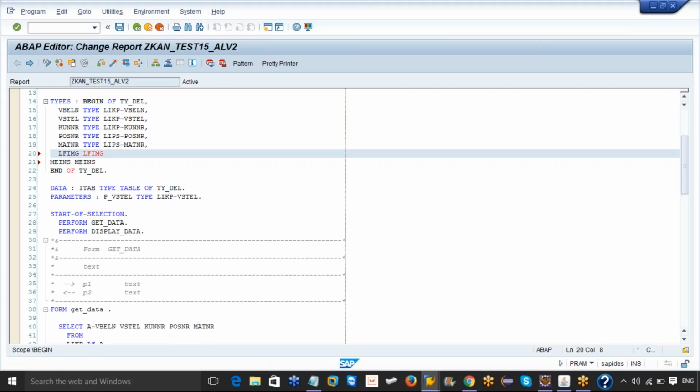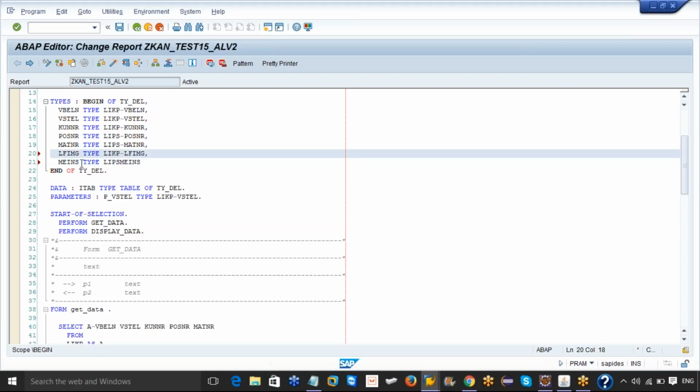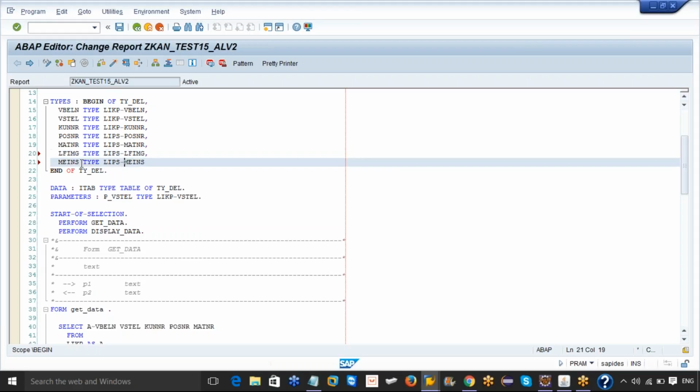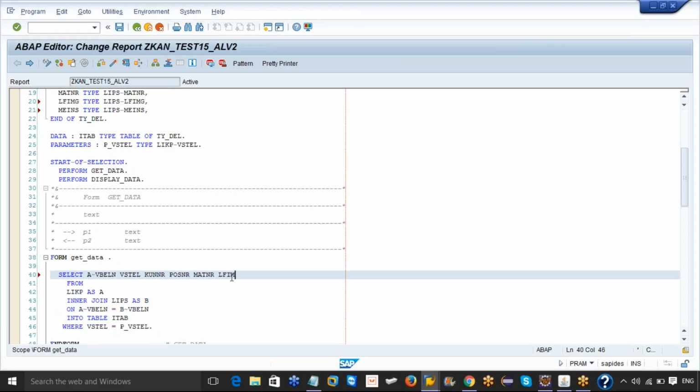For example, I'll declare my local structure, then it's not a problem. So I'll say type LIKP-LFIMG, MEINS. This is LIPS, right? So I should give the type also as LIPS-MEINS. In the select query also I should add LFIMG, MEINS.